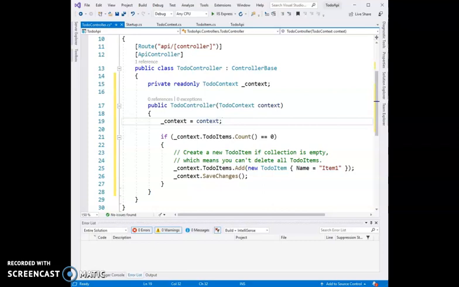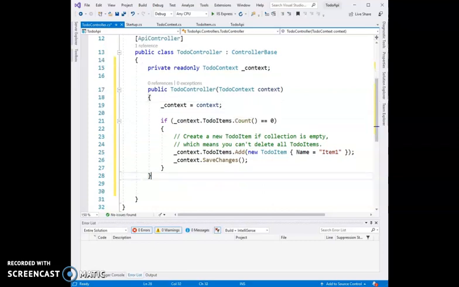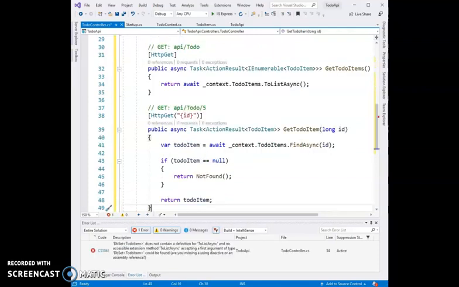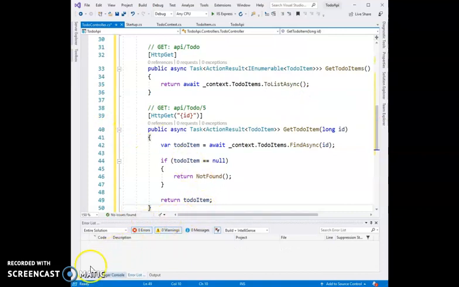Now the next thing is we are going to add a get method. Okay, so here we are going to add two get methods. So we have added two endpoints, GetToDoItems and GetToDoItem methods. The GetToDoItems method is going to list all the items, and GetToDoItem is going to list an item by ID. Let's run it and check the results.